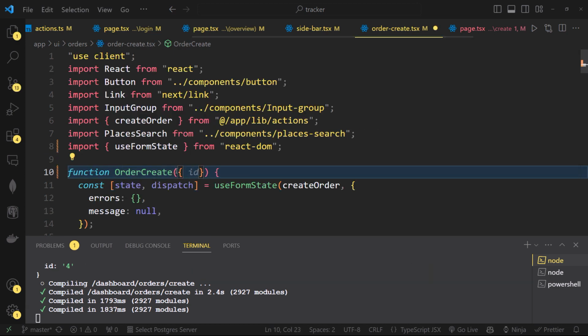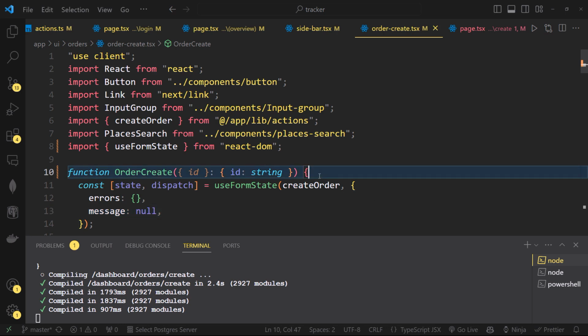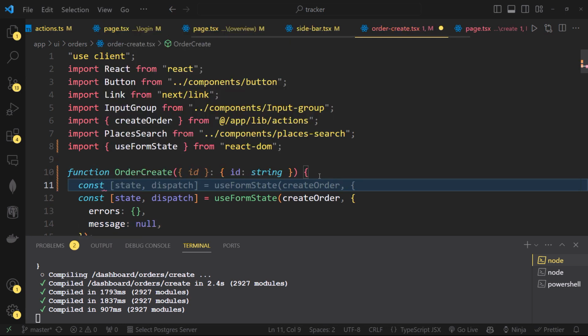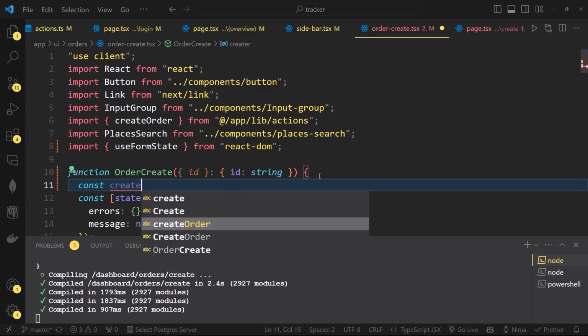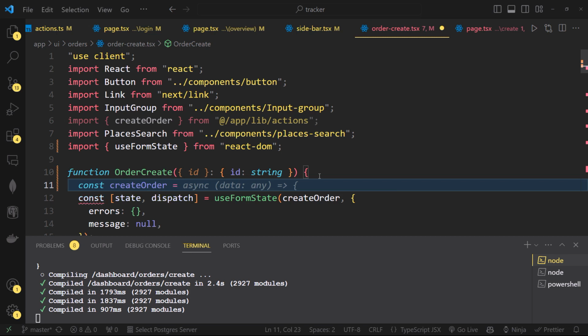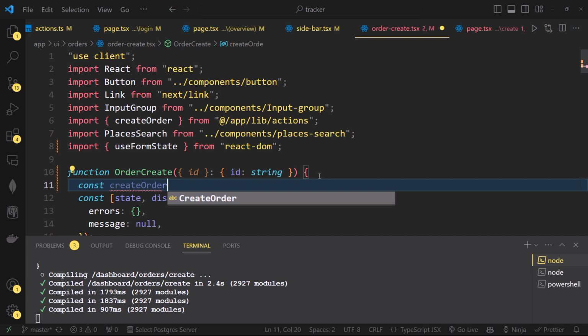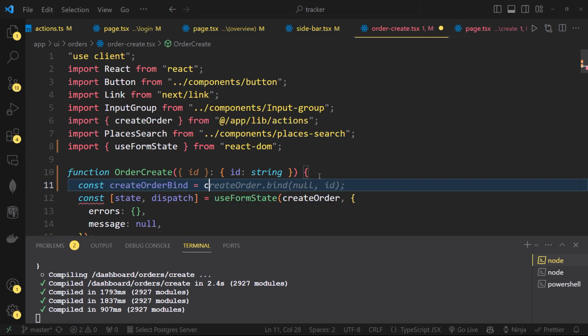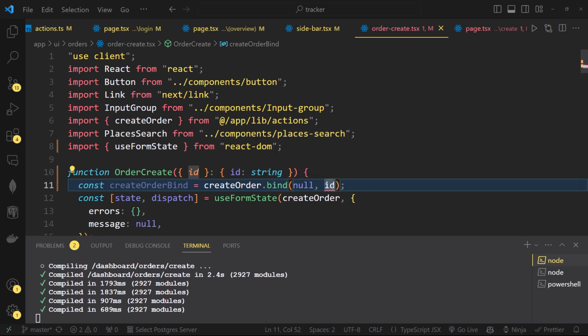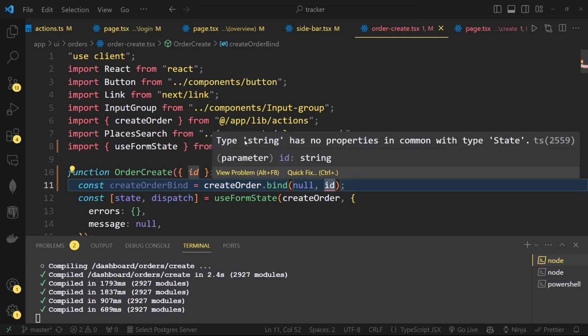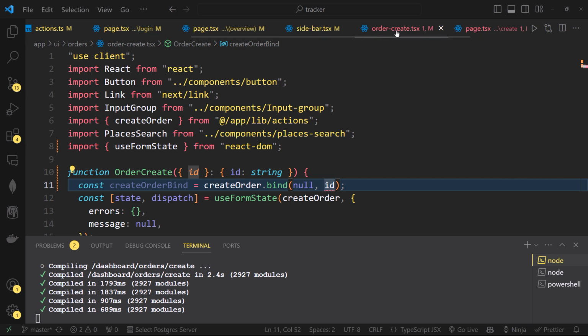So if you come here, I'm going to get the ID here, and I'll give a type for it that is going to be a string like this. So now here I'll say const, I'll call this create order, and here I'll just say create order bind. I'm going to call the create order dot bind, then we pass in the ID here. So it's complaining here. If you check here, you see type string has no property in common with type state. That's because if you come to our create, I think this functionality is, let's come to create. Okay, this is create.